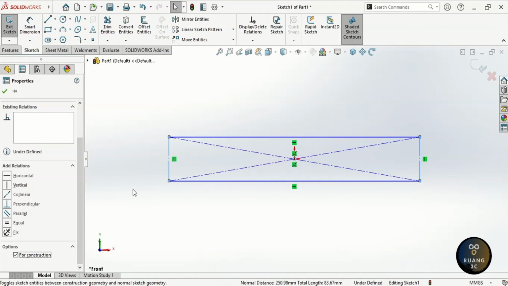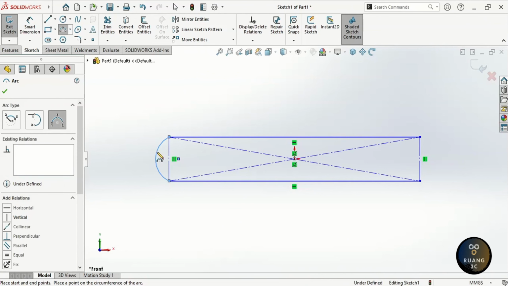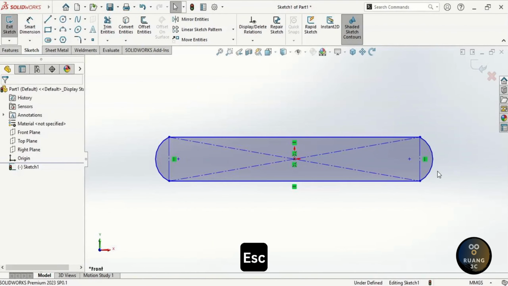Now let's activate the three-point arc. Hold down right-click on the mouse and navigate to three-point arc. Draw the arc by clicking 3 times. First, on one corner of the rectangle. Second, on the opposite corner. Third, on the left side of the line to define the arc's size. Repeat on the opposite side. Exit the command by pressing the Escape key.